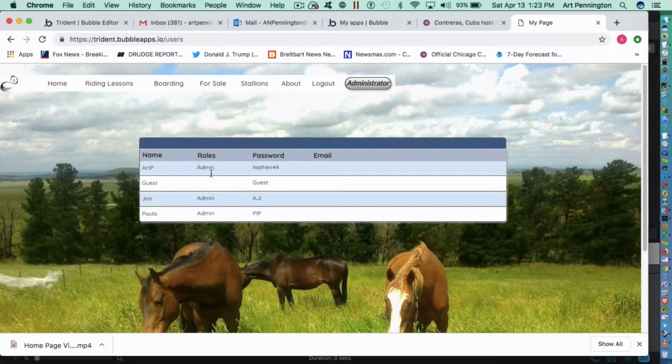And you notice the roles. We're assigning roles to each user so that when you log in, it will enable certain things depending on who you are, depending on what your role is. So myself, Jim, and Paula, all three of us have a role of admin. And if you log in and your role is admin, that's when this administrator button pops up. Okay?